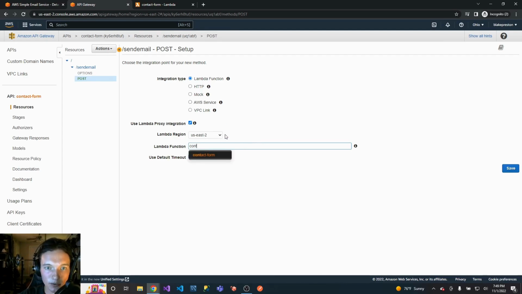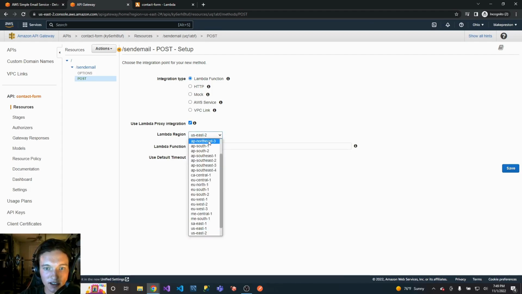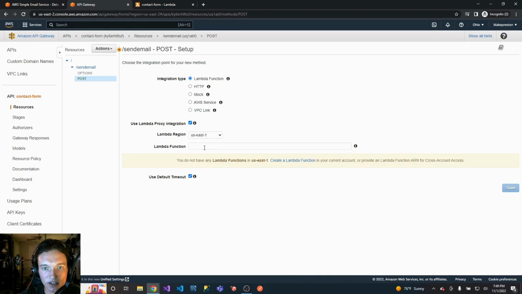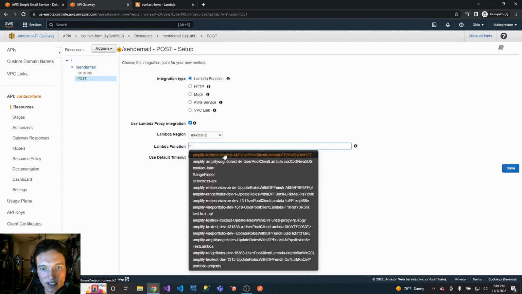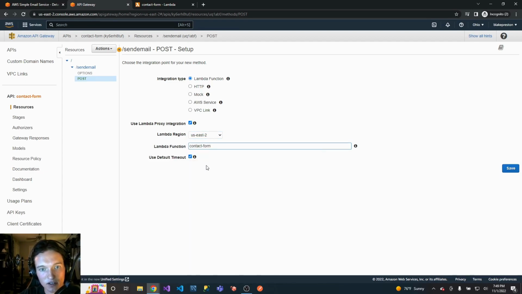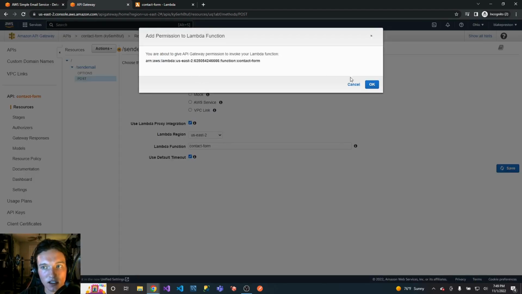So if you're in the correct region, you should see that Lambda function pop up. So let's say I accidentally click US East 1. I don't have any in there, so it's going to let me know. But you won't see your function if you're in the wrong region. So this is contact form, and there it is. Okay, and let's go ahead and save that. And okay.